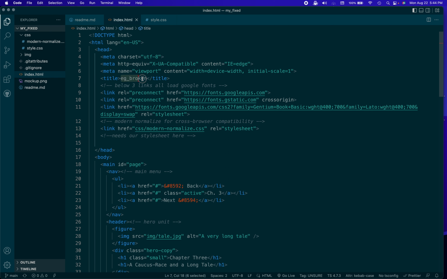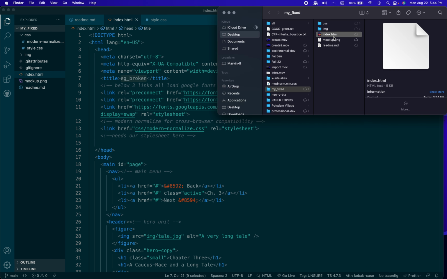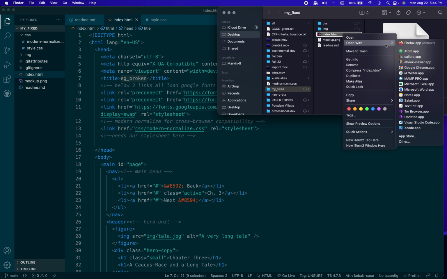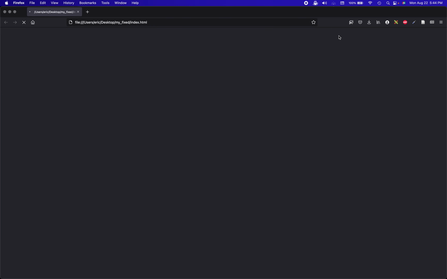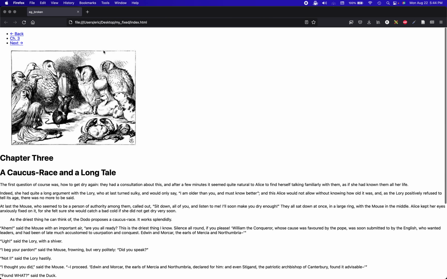So the title tag is this here, and if I right-click this and reveal it in the Finder, you can see this file, and this file as an HTML file can open right up in a browser. So I'm just going to right-click on this and open with Firefox, or just easier still, double-click that file and it will open in Firefox. You can see the title is right here, e.g. broken. The title is the label in the browser tab.